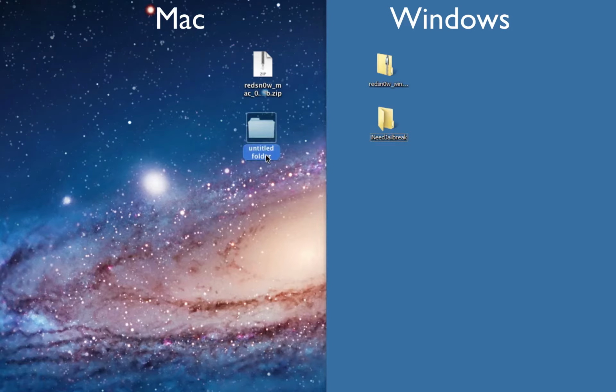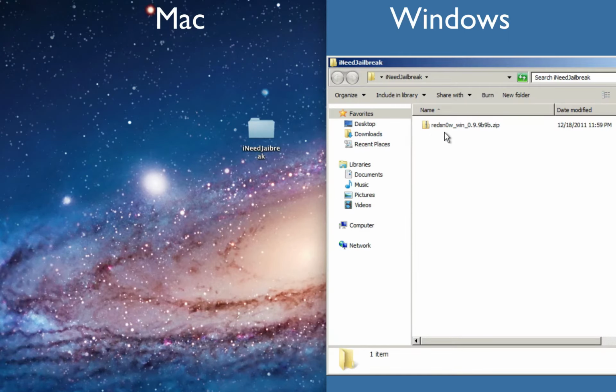This is where we're going to put all of the downloads in a convenient location so that you can use them in the future. Once our folder is created, go ahead and click and drag Red Snow into your I Need Jailbreak folder. Now that we have Red Snow in our I Need Jailbreak folder, we can open the folder up. You'll see Red Snow is a zip file.